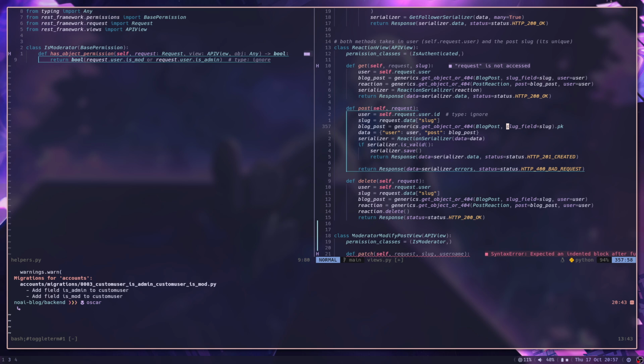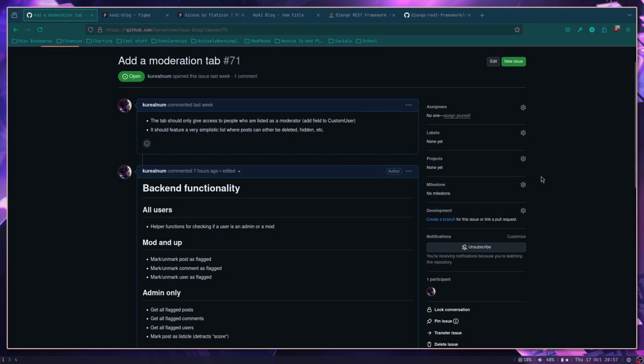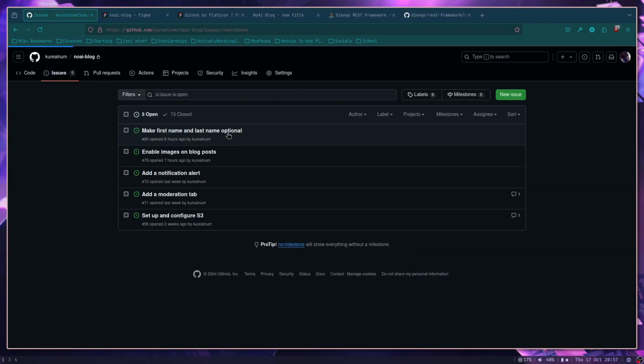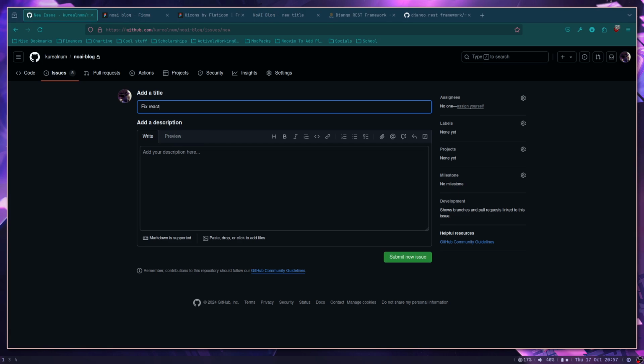If it's just taking a reaction view, then, okay, yeah, hold on. I'll fix that later, but I need to actually make that an issue. Fix reaction view: potentially returning multiple posts, specifically with the post request.